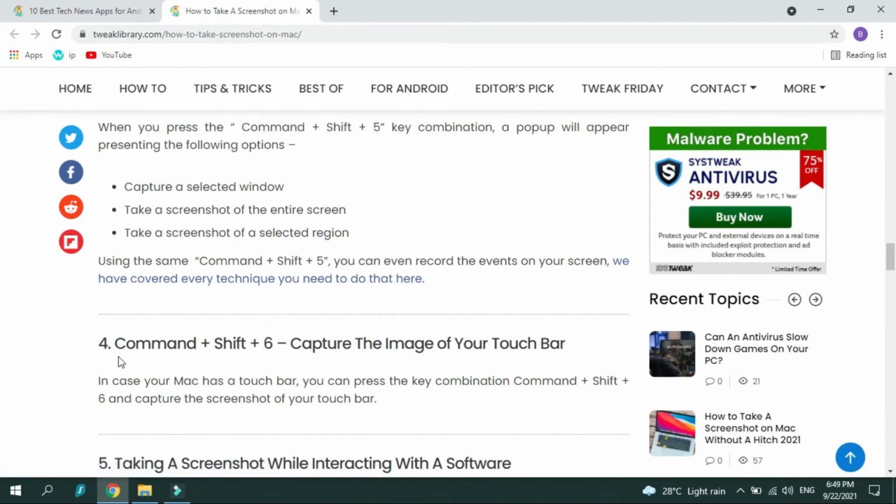Number 4, Command plus Shift plus 6. Capture the image of your touch bar. In case your Mac has a touch bar, you can press the key combination Command plus Shift plus 6 and capture the screenshot of your touch bar.